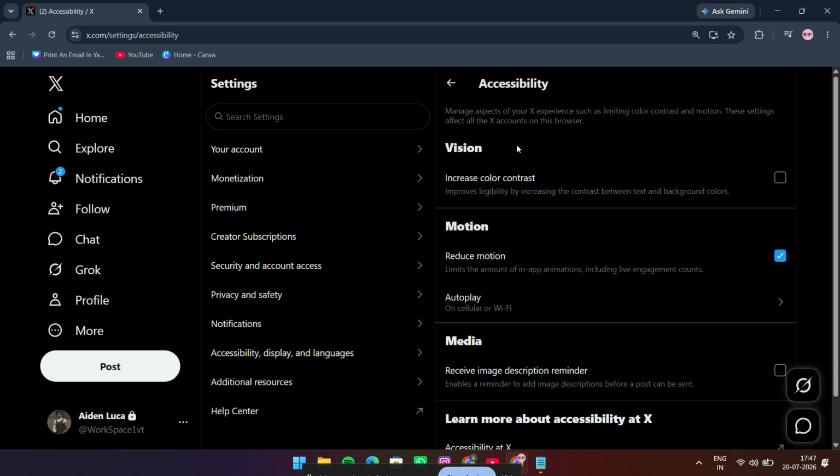You'll see a setting called Reduce Motion. All you need to do is toggle Reduce Motion off. Turning this off allows more motion and animations to appear across the platform. Once that switch is disabled, you're all set. You've successfully increased motion on X.com or Twitter.